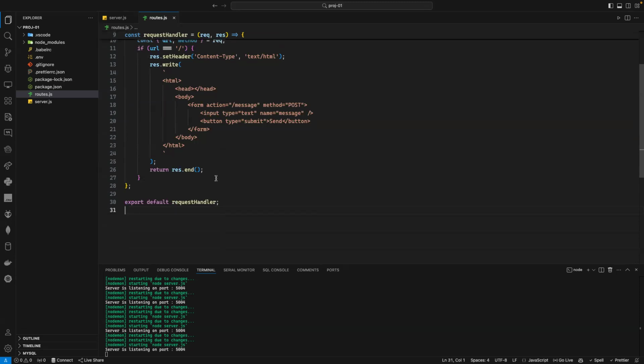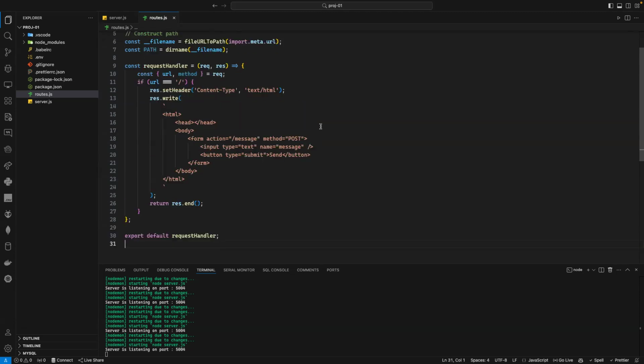That's fine. So now I'm saying if the URL is slash, I want to send HTML here, text HTML, and I'm writing some HTML. It's simply a form with an input and a button, and when the user clicks on it, it will change the route to slash message, simply like that. But what if the URL is not slash?